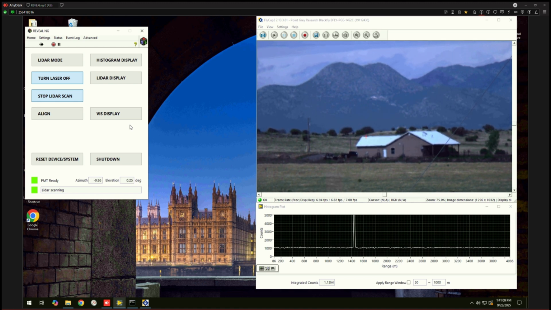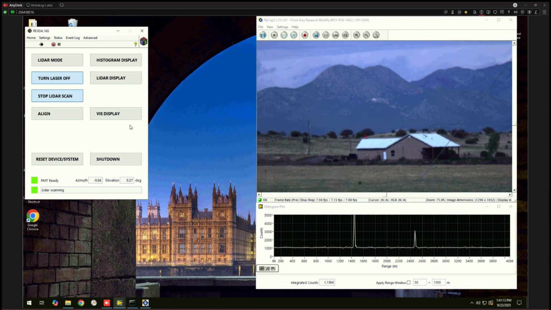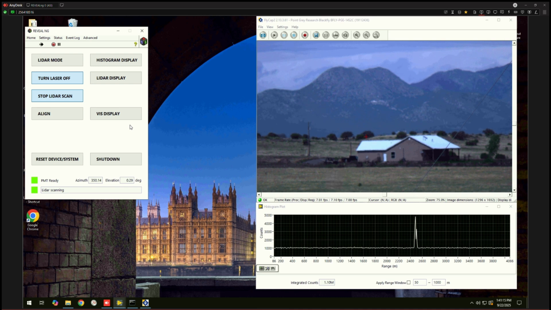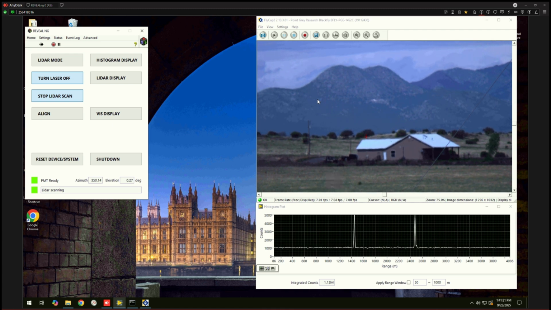So now we're strongly on the house. As we start to step off, there we go. We see a spike from the far field out at 2,500 meters, and now we no longer see the house. So you just want to convince yourself that you have everything lined up. Now we're still slightly off. There we go. Now we're right on the edge in the vertical axis.